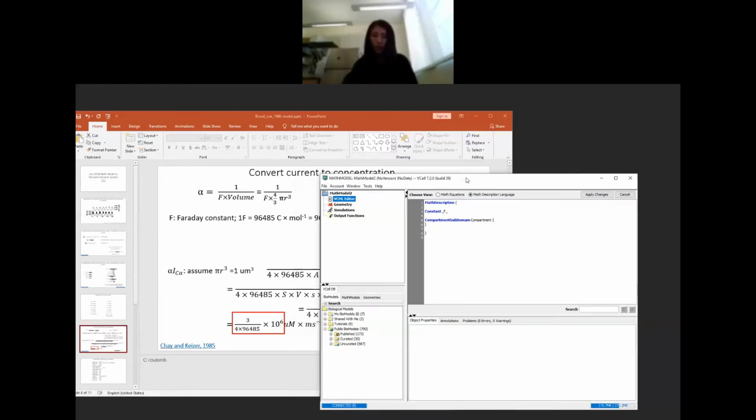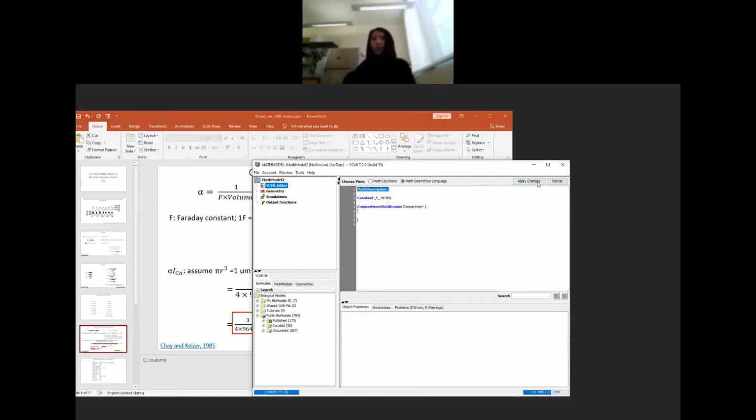Faraday constant is 96485. And then end with a semicolon. This is very important. And also, what is also important is that you hit apply changes to make the changes final.